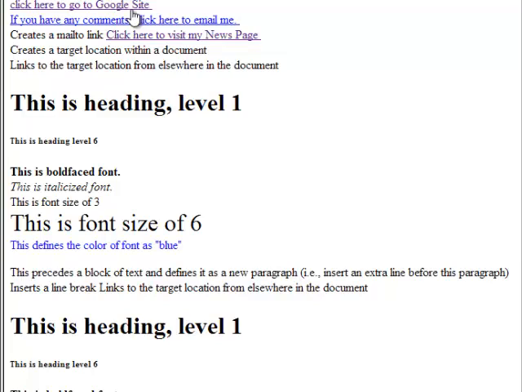Okay, so those are different types of links, and how to create them in an HTML file.